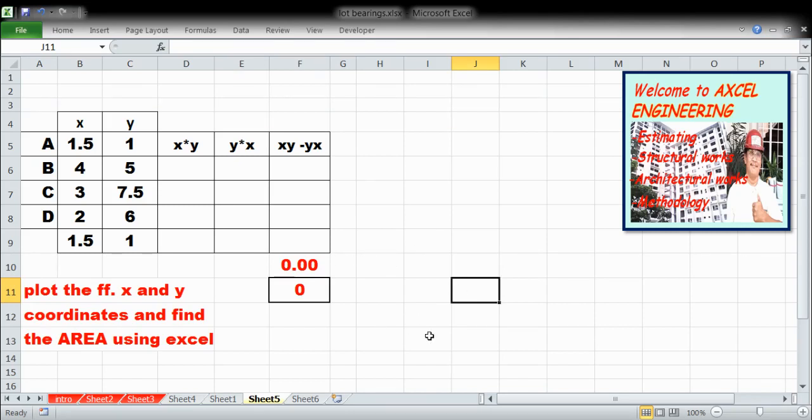Ang topic natin ngayon ay how to plot X and Y coordinates and find the area using Excel. Okay, ang example natin ngayon ay point A, B, C, D. These are the coordinates. Okay, so paano to i-plot? Bago to i-plot, actually ito lang ang given. Ito lang ang given. So, para ma-plot natin, kailangan maka-close traverse siya.